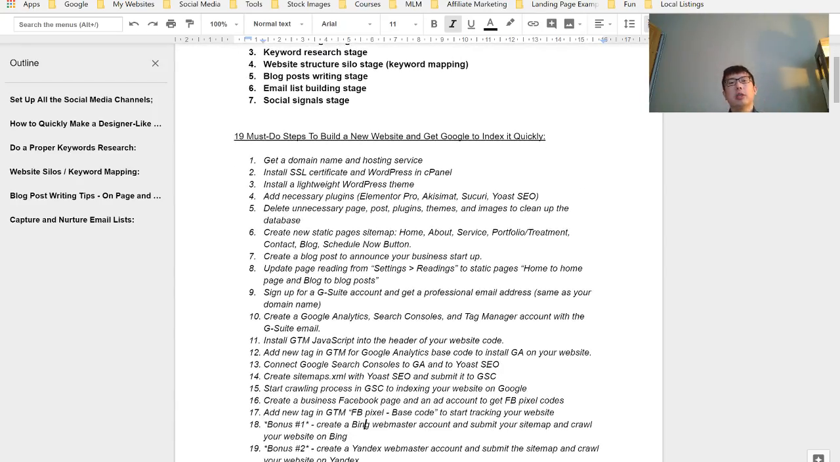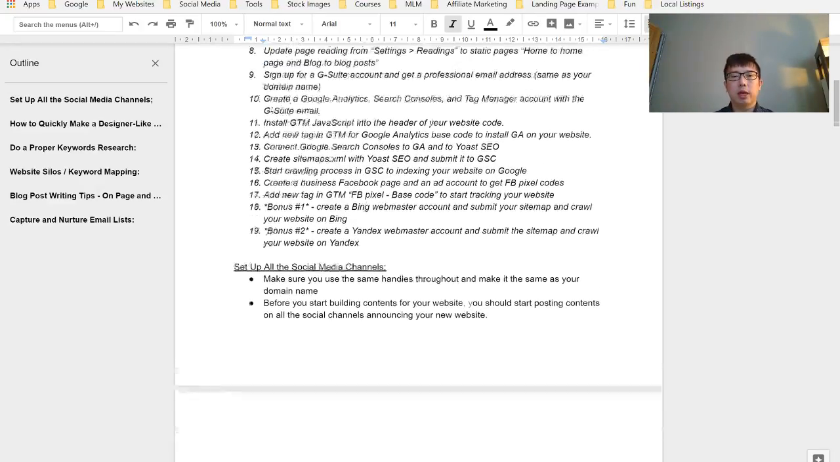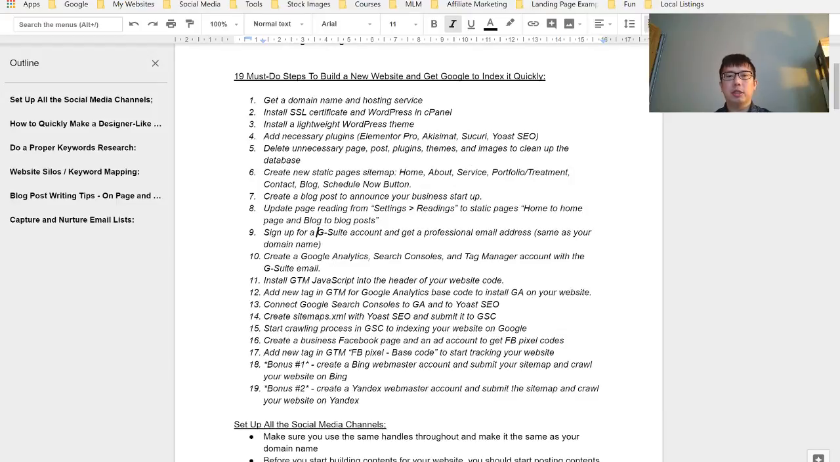How are we doing so far? So far we've gone through the 19 must-do steps to build a new website and get Google to index you quickly. This is very, very important because if you don't do any of these steps, you're going to wait until Google decides to crawl you. You're basically pushing your website so that it gets crawled more easily.